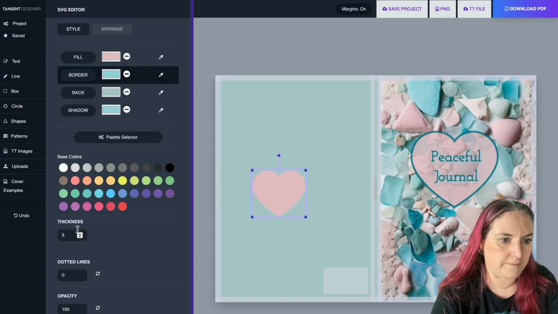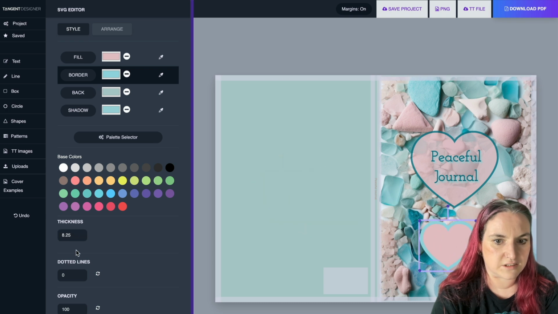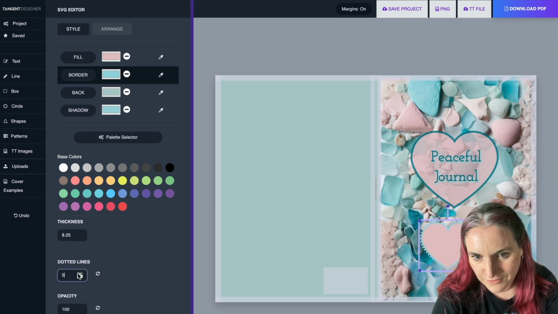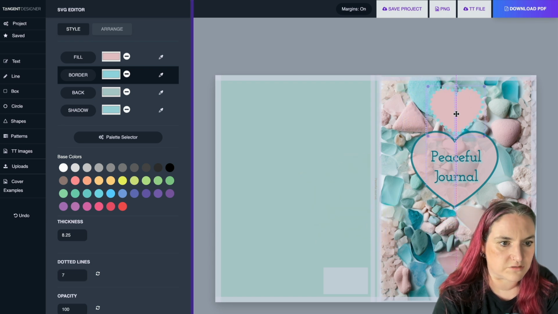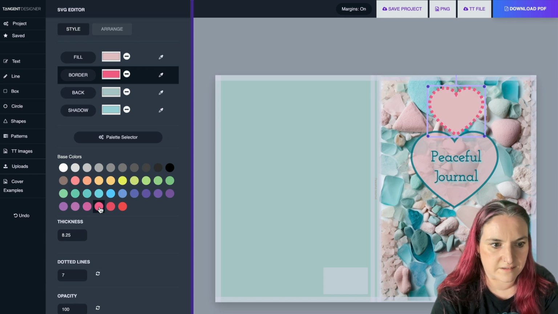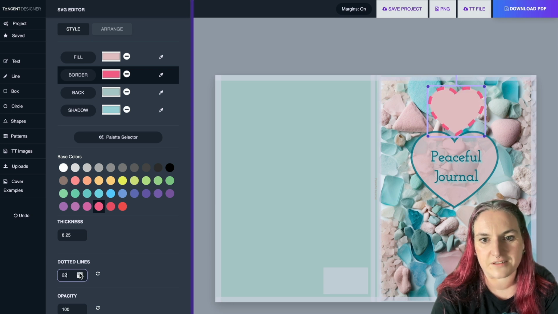Make it a little thicker. And you can have fun with this. You can really play with this. For example, you can create dotted lines as well. See, that's kind of a fun effect. There we go. Not going to see that too strongly on that background. Let me change it up so you can see it. There you go. So you can really play with the dotted lines to get different effects. I kind of like that effect with dotted lines.